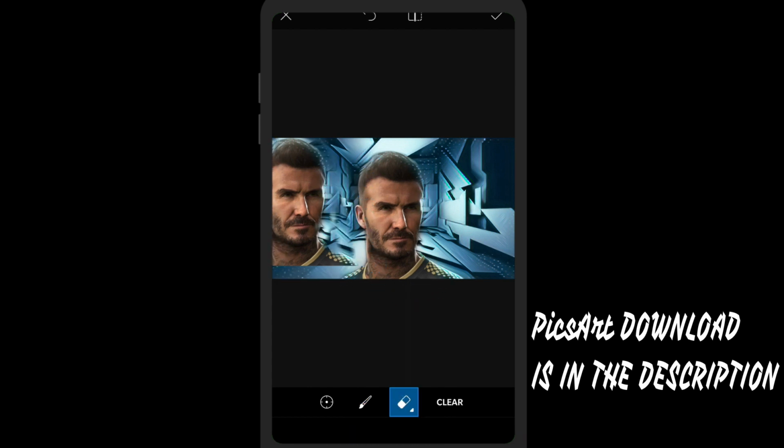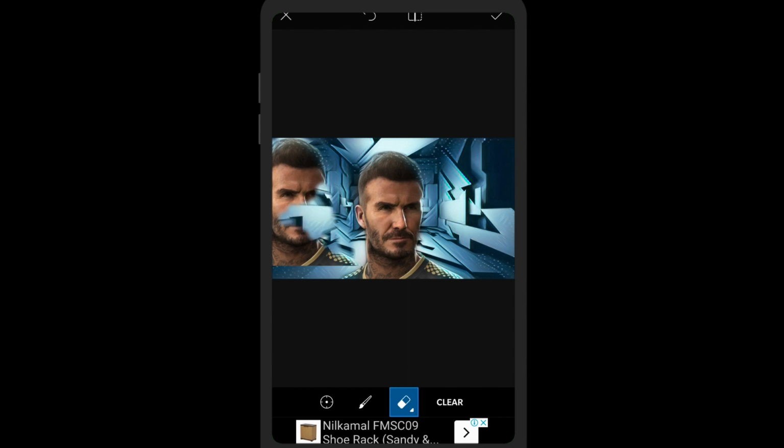Now you can even erase some of the portions. Suppose you want to erase this. I want it to look like this. I don't know why, but you can do that.